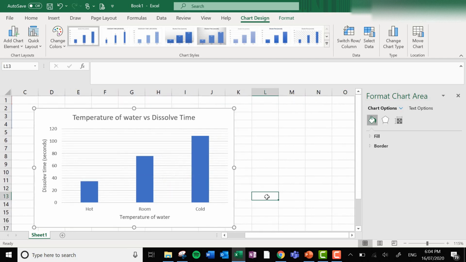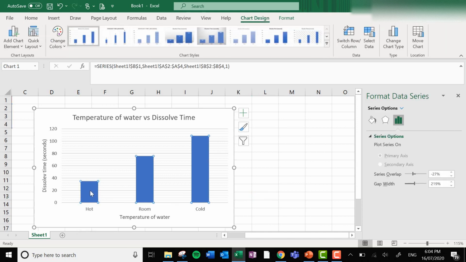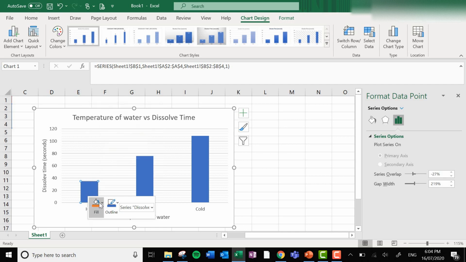Okay, so this is good in and of itself, but let's pretty it up a little. Let's color code these bars. To color code these bars, you simply click on the graph. You'll notice these dots appearing on each of the bars. I'm going to double click just the hot rectangle. I'm then going to right click, and where it says fill, I'm going to click on fill, and I'm going to make it red. And there you have it.